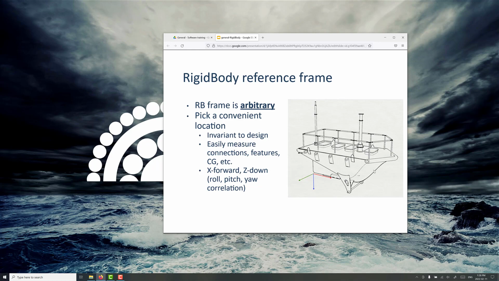We also, for vehicles and shaped structures and things like that, will often set up with the rigid body X frame pointing positive forward. And when you do that, it means the orientations of the rigid body frame, roll, pitch, and yaw, correspond to the roll, pitch, and yaw of the platform.